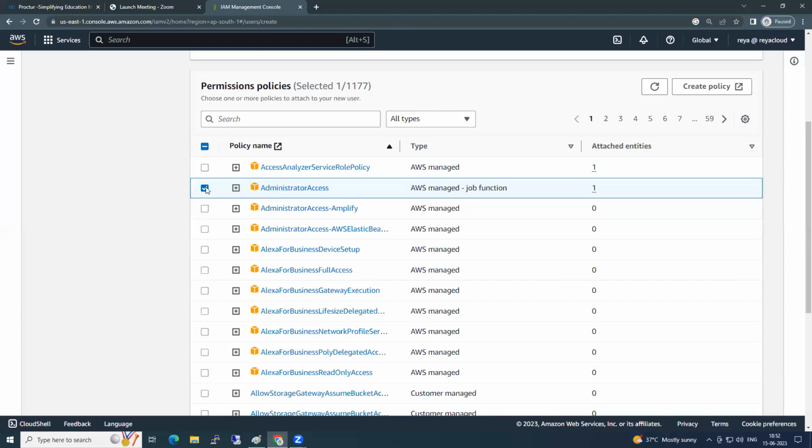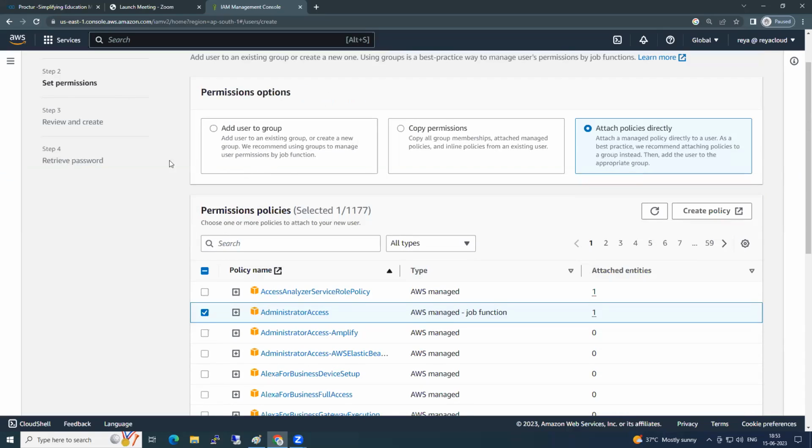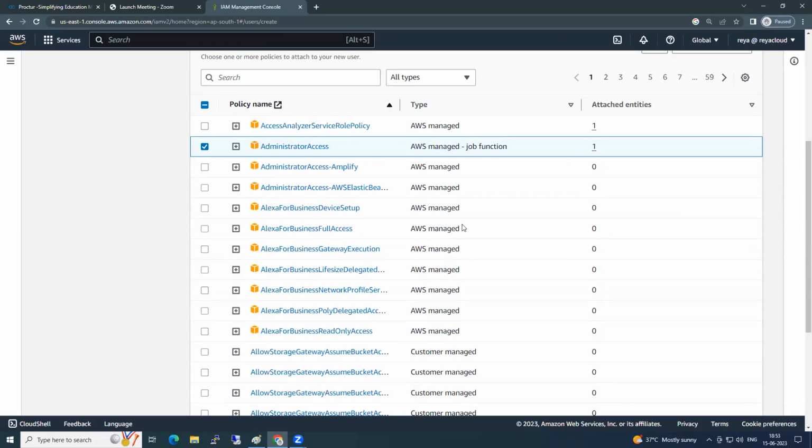And if you are creating an IAM user for someone else, will you give admin permissions to him? Whatever he requires, we'll give the permissions for him. Here you are the owner of your account, that's why you're giving admin permissions. Is it clear? Selecting the permissions, set permissions, step number 2. Yes.